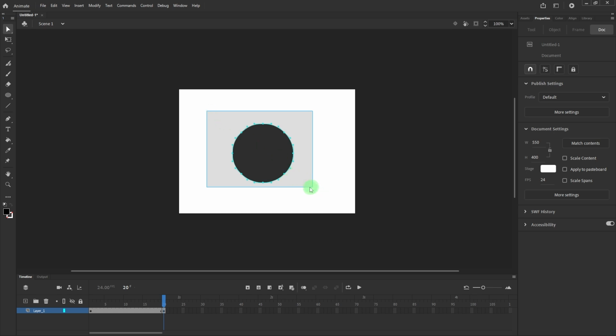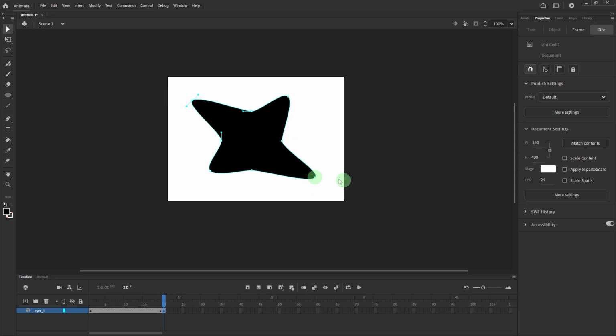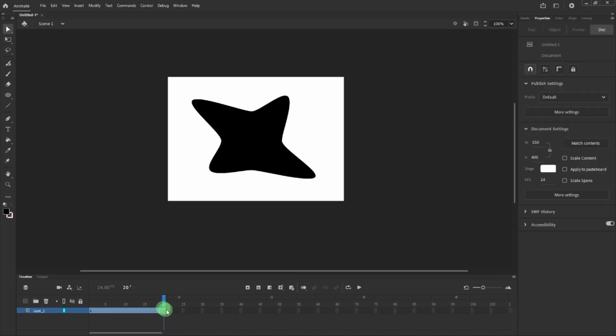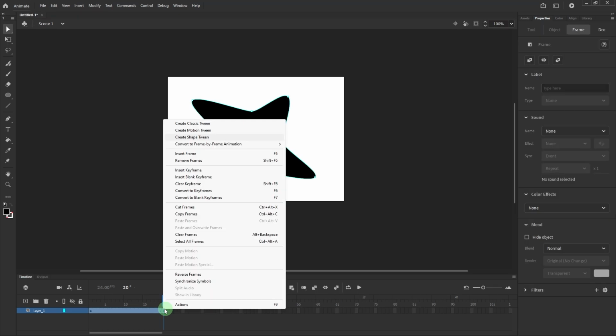Once you are done editing your anchor points and the curves of the circle, click on the first frame of your timeline, where your initial shape is, and drag to choose the span of frames up to the second keyframe, where your final shape is. Right-click on the selected span of frames in the timeline, and choose Create Shape Tween.